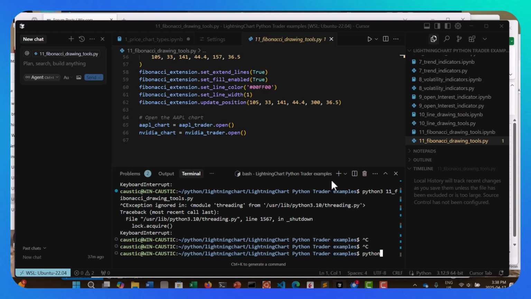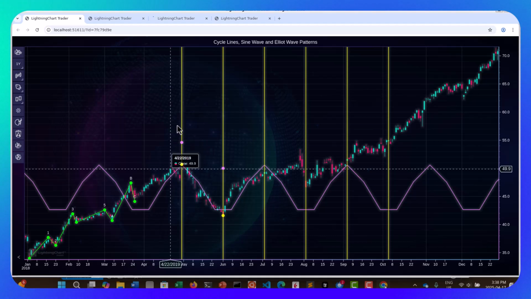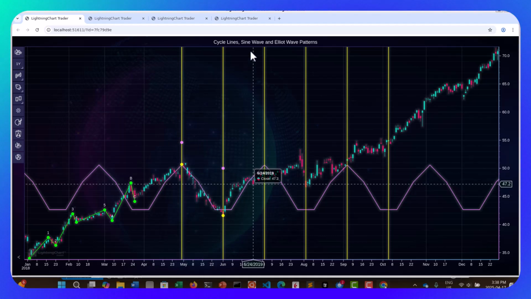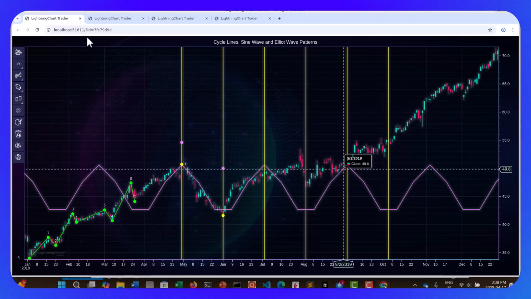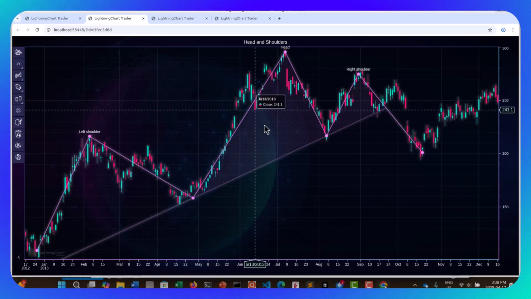Demo 12 as well. Patterns and shapes. It's overwhelming what they offer here. I think for what you're paying, for your own custom equivalent of this, we have here sine wave cycle lines, Elliott wave patterns. Here we are demonstrating head and shoulders.